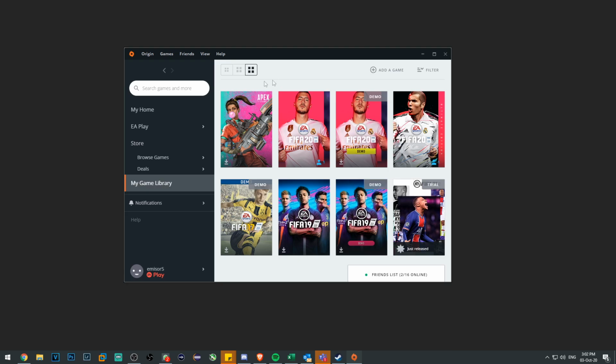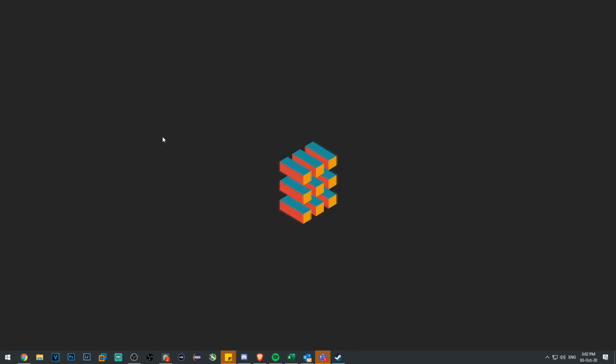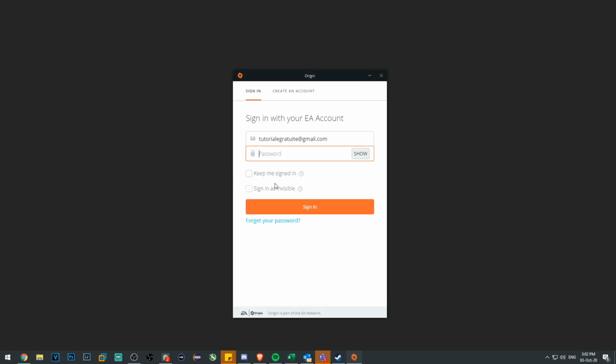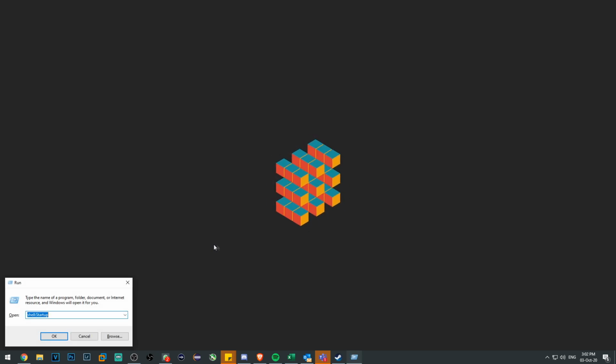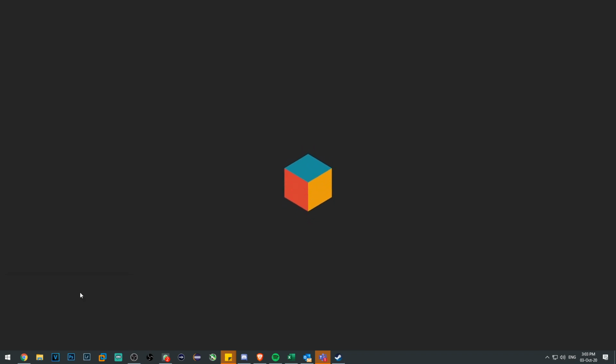So after you've done all this, make sure you click up here on Origin and then click on sign out. Make sure you're completely signed out of Origin and then go down here and right click on Origin and quit Origin. You have to be sure that you completely quit Origin from your PC. It is completely closed. Now, what you have to do, press the Windows+R keys at the same time on your keyboard, and then type in here %programdata%, and then press enter.